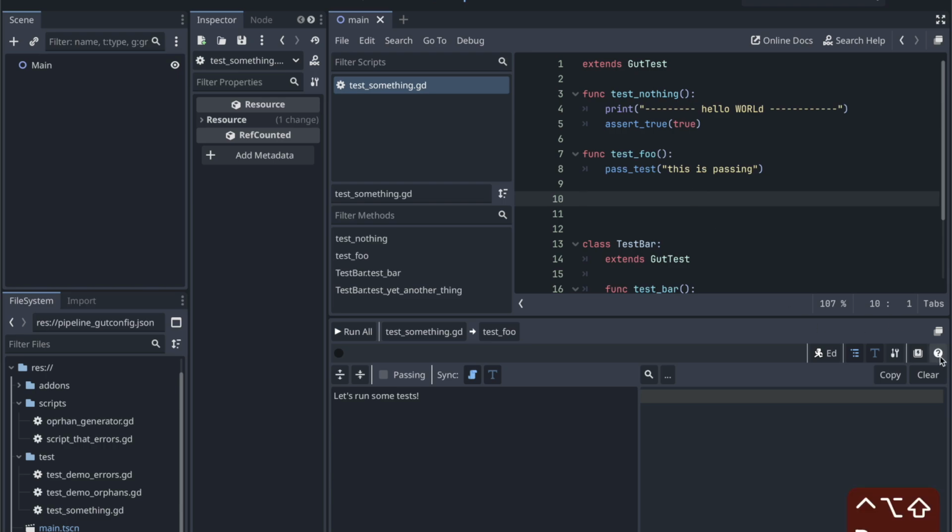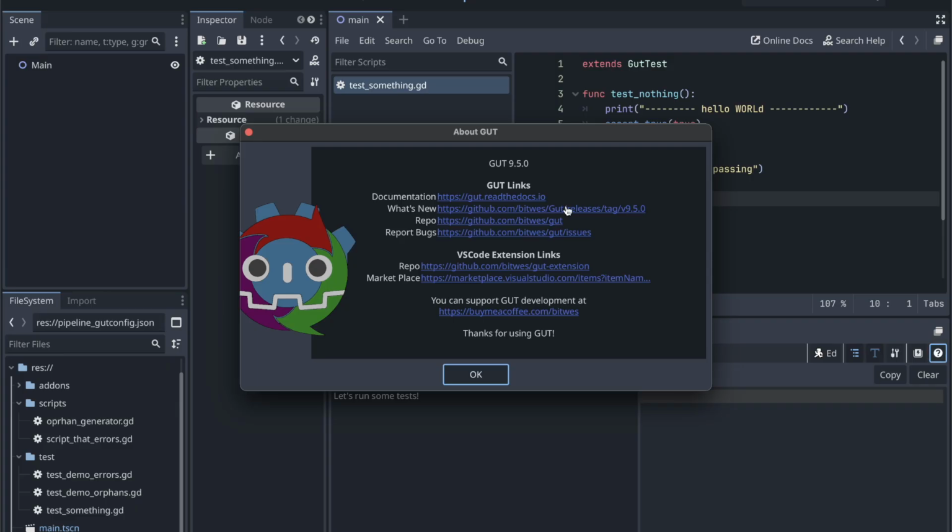First things first is there is now an About box. It's got a bunch of useful links. You can click them, they can take you places, and it tells you what version of Gut you're running, and that's about it. You can make a donation if you like. I appreciate it. Some people have made donations. It's amazing, and thank you very much. But yeah, that's about all there is to the About box. It's just links and nothing else.